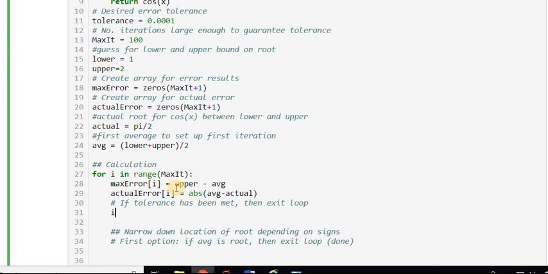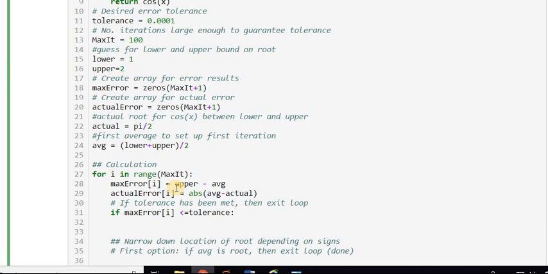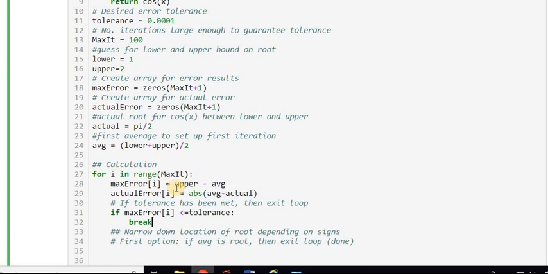So I'm going to say if, now the max error is max error of I. I'm not going to use actual error because in practice I wouldn't know the actual error, but I would know the max error. So if max error is less than or equal to tolerance, then I'm just going to get out of the loop. The way to get out of the loop is just break. That will get me out of the loop, and eventually that's going to happen because the max error is going to divide by 2 each time.